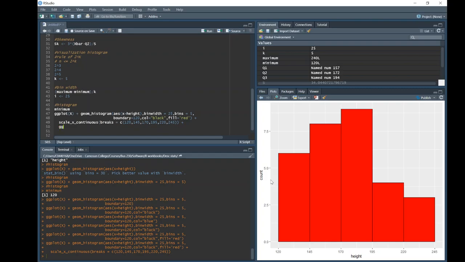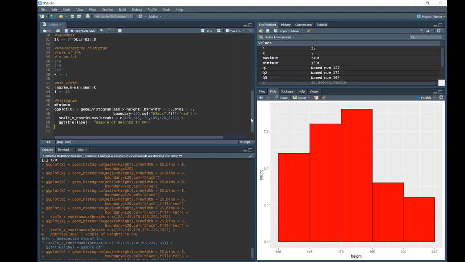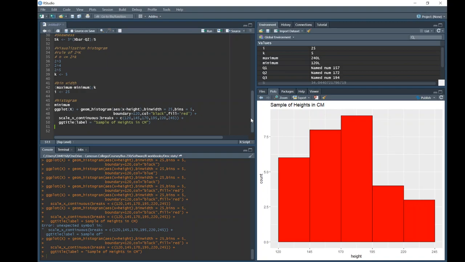Last thing to do, let's give this a title. I just started writing ggtitle and then hit Tab to see what my options are. And I could go sample of heights in centimeters. Now watch this, if I hit enter, it's going to give me an error. Oh no, something funny has happened. Well, it's because our title is just saying we want this as text. So I want to put quotations around that. If I try again, Control Enter, I have my update and I have my histogram.